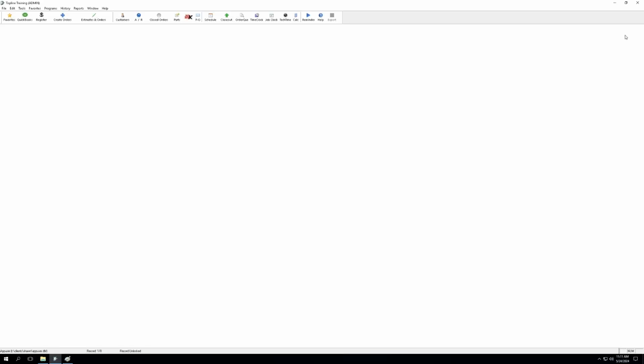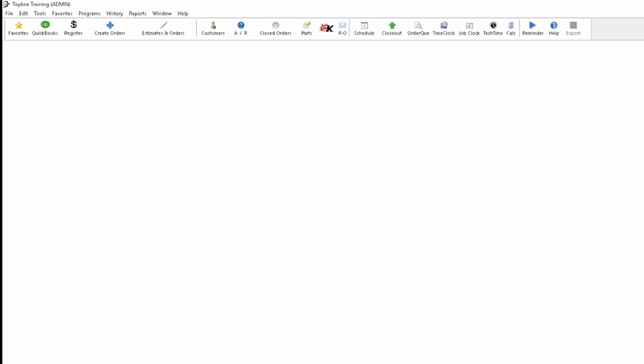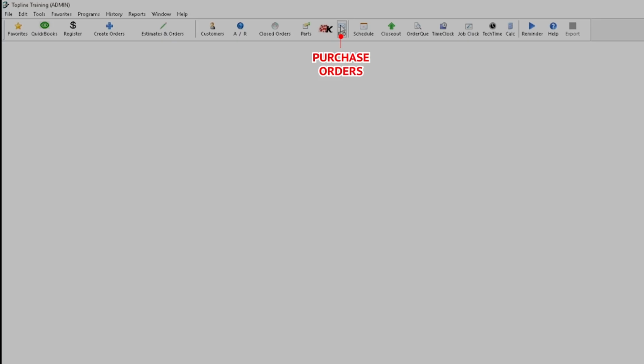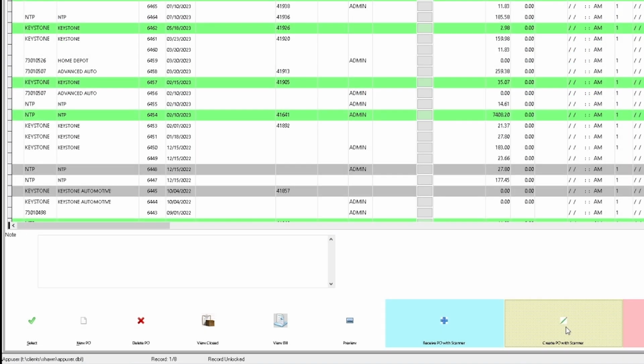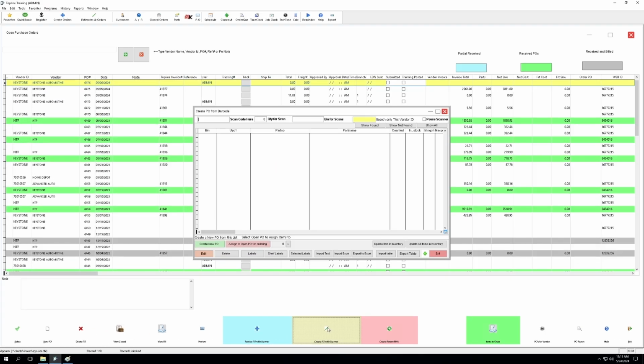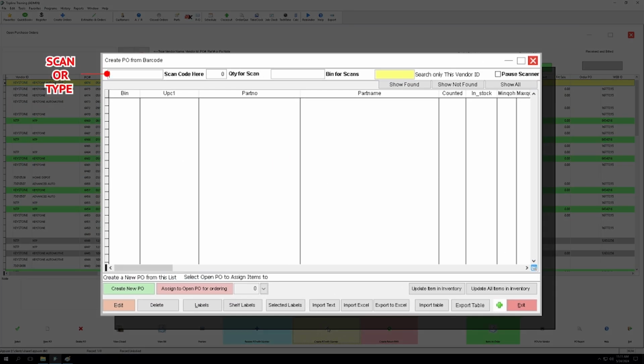To access the module, select Purchase Order from the upper menu bar and choose the yellow button labeled Create PO with Scanner. Once the module is open, you can begin scanning manufacturer UPC codes directly into the program. Alternatively, you can manually enter a part number into the search bar.